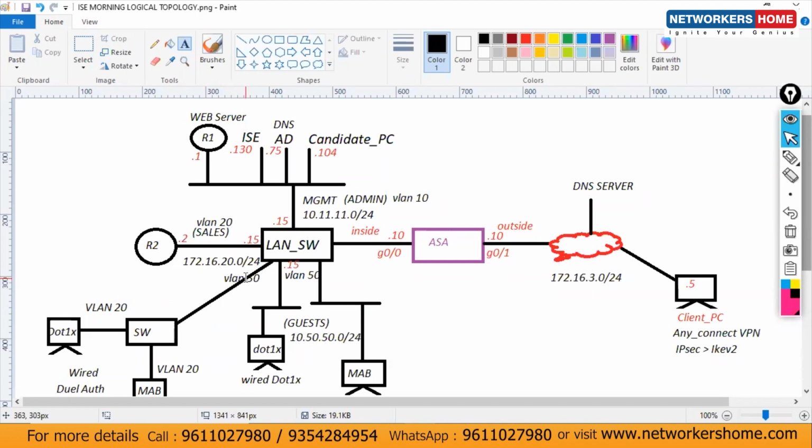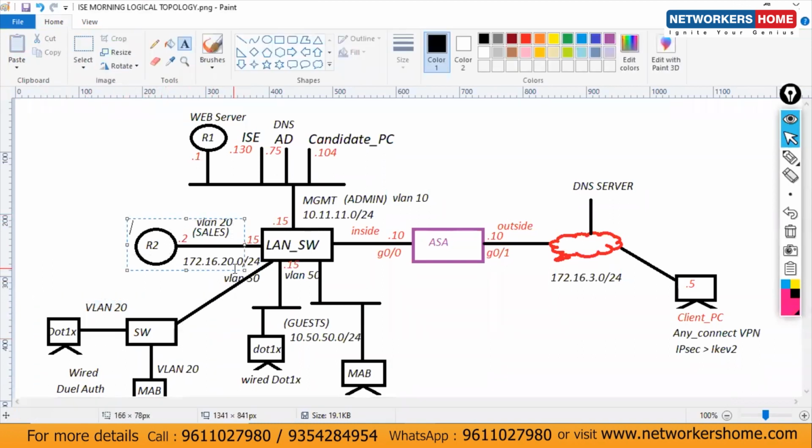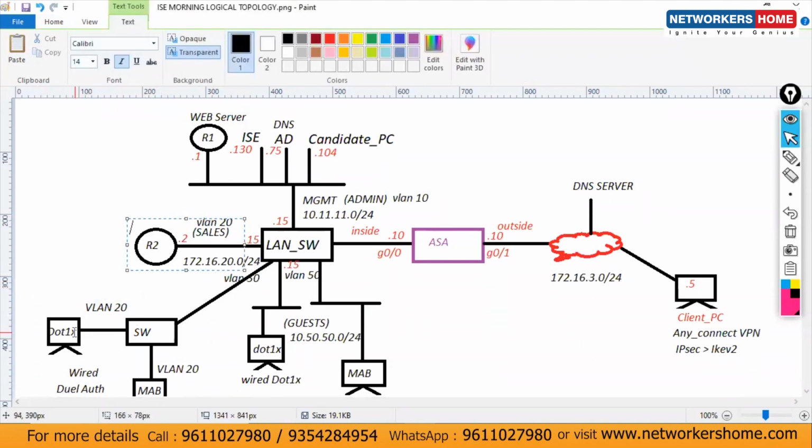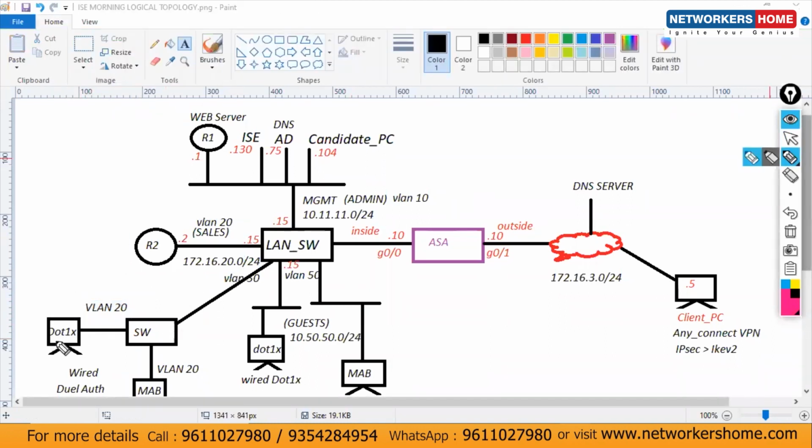Initially, they are a part of VLAN 50. But after authentication and authorization, these guys should be a part of VLAN 20. ISE should give them a tag as VLAN 20. So what will happen? This VLAN 20 will be overridden at this particular interface. It will override the static VLAN configuration and configure a dynamic VLAN.